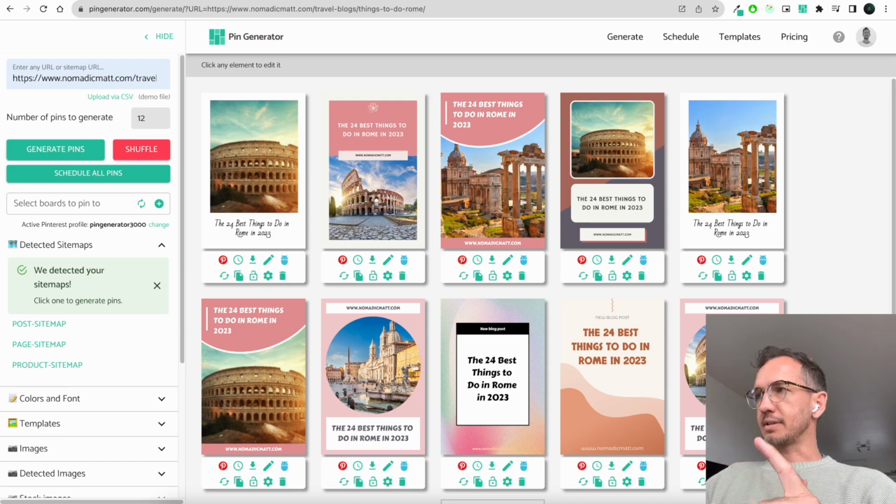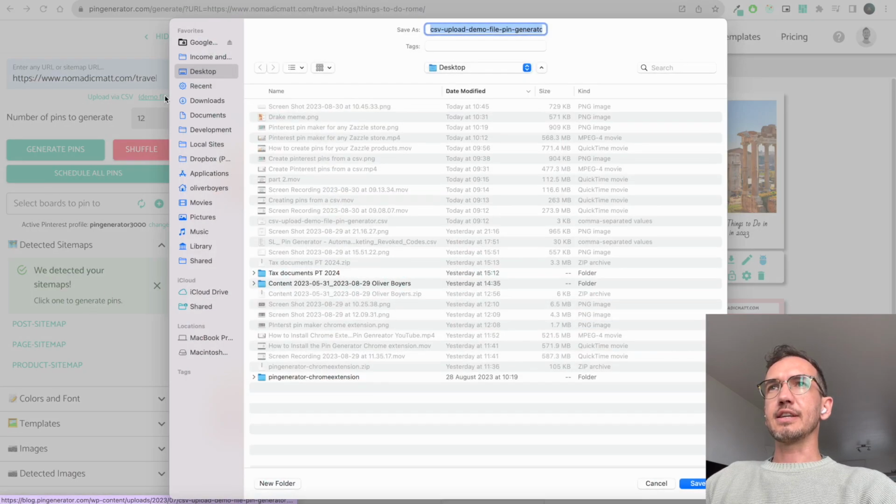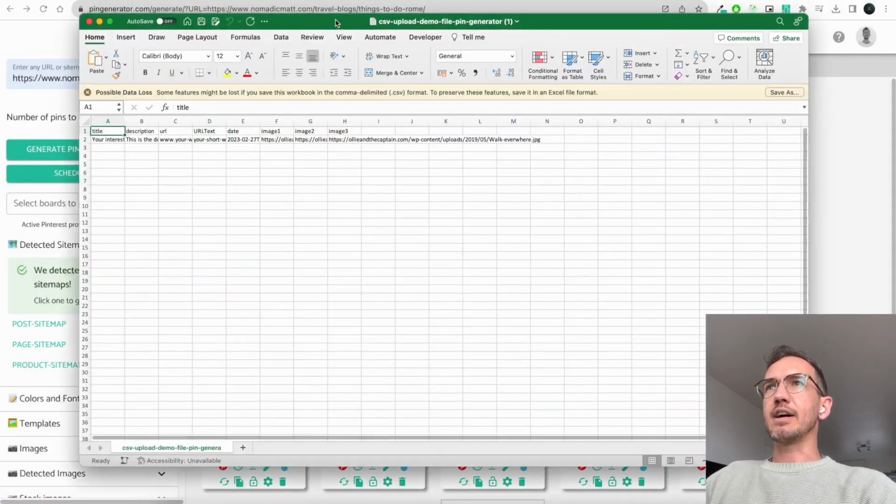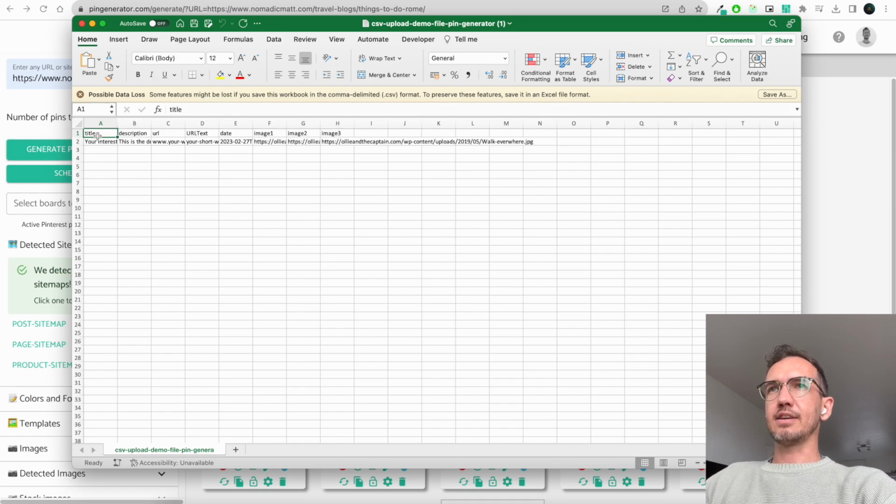You know how to generate from a sitemap. Additionally, you can generate pins from any CSV file. So you'll see here in the top left-hand section, underneath it says upload via CSV. First, what you're going to want to do is download the CSV demo file. Basically, this demo file has the column headers that you need. So title, description, URL, text, date, and the image fields. And you can fill those in accordingly to be whatever you like.